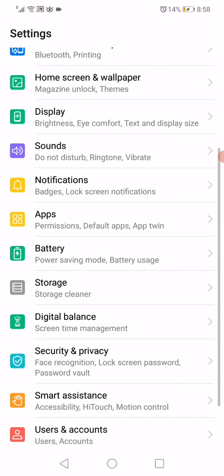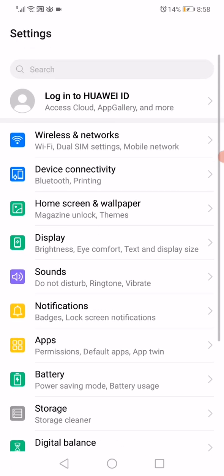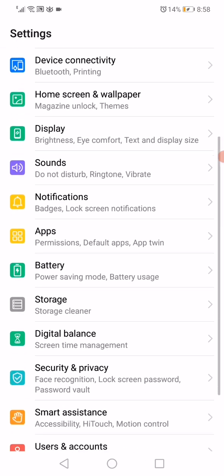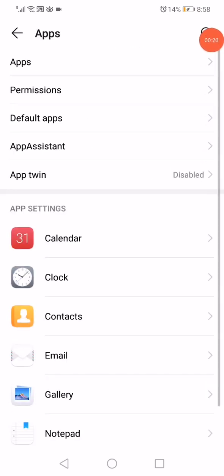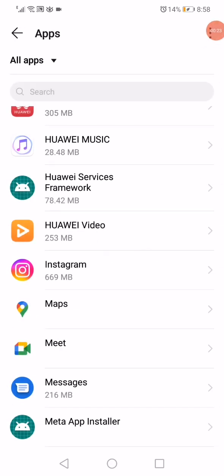Just click on the settings on your phone. It will take you to this page right here. You will find many options as you can see. Just go to the apps manager like this and then go to the apps. Now here you will find all the apps that you have downloaded on your phone.